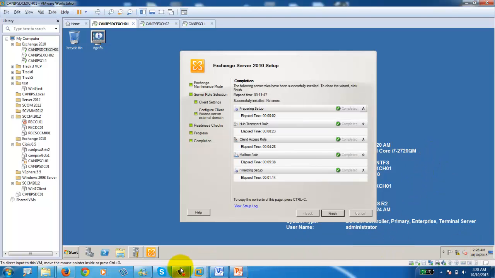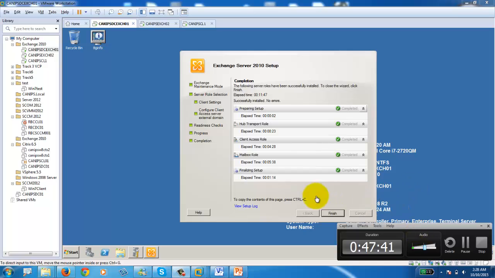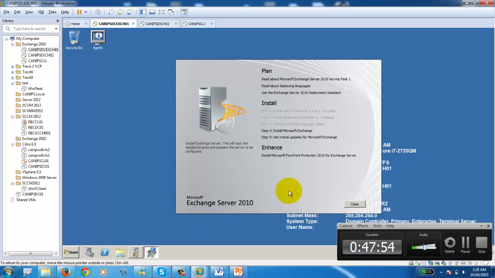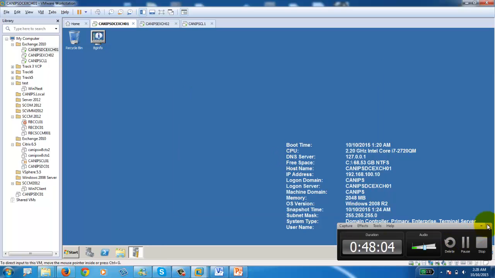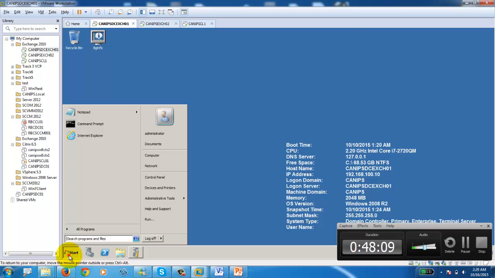Okay, so Exchange is installed. So it took about altogether 11 minutes now, 20 minutes before, about 45 minutes altogether. So Exchange is installed on this. I'm gonna finish this and close this, and here it strongly recommends the latest critical patches. So we're gonna just exit from here, and then all I need to do is verify Exchange installed.